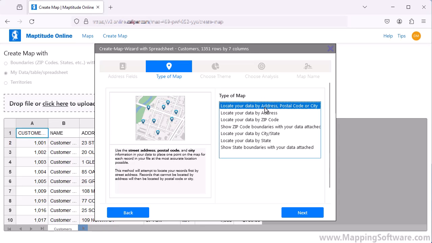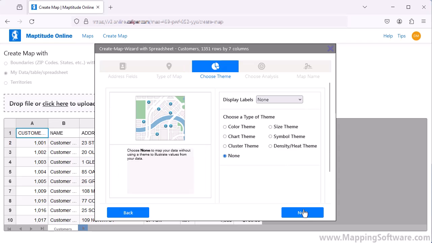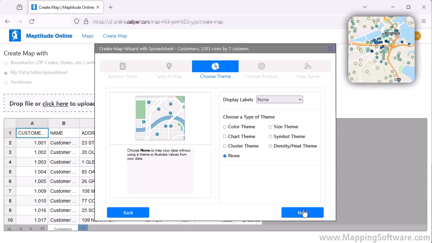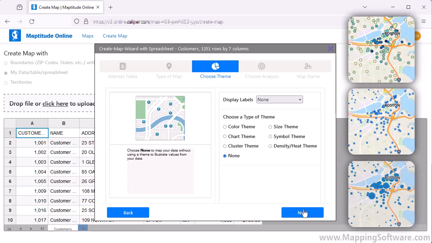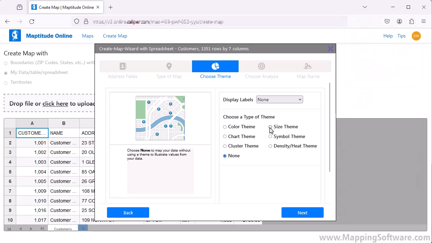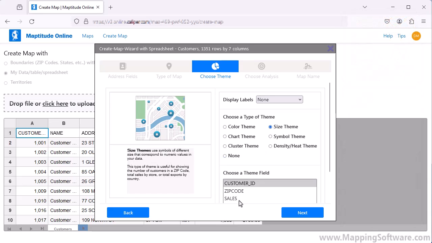Maptitude Online will try to locate all of the data by address, and for any that it cannot locate by address, it will do its best to find a good approximate location. Next, you have the option to create a theme using one of the fields in the data. For example, you could show the symbols with different colors, symbols, or sizes. I'm going to choose the size theme option and the sales field so that the customers with higher sales will be larger than those with lower sales.